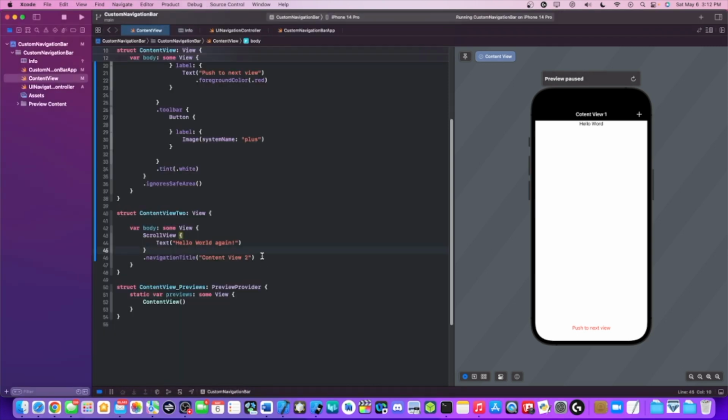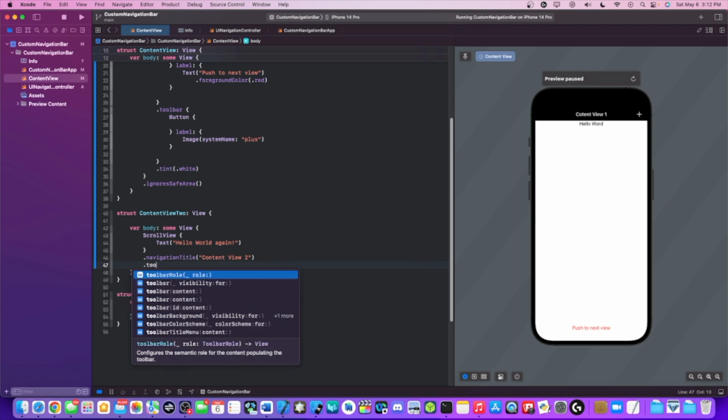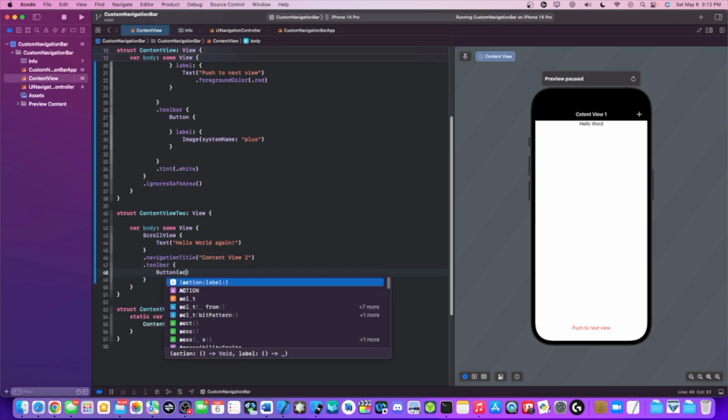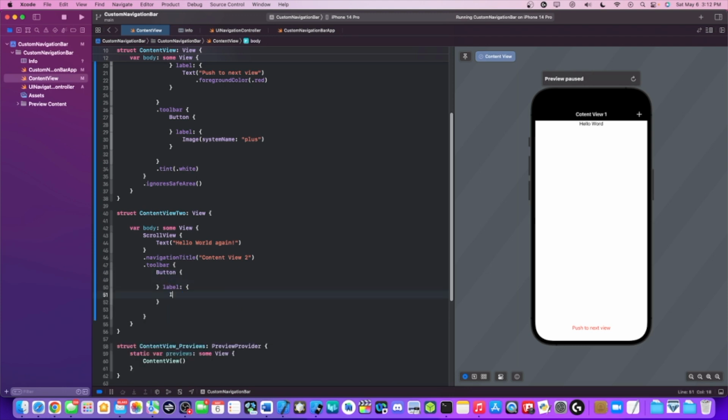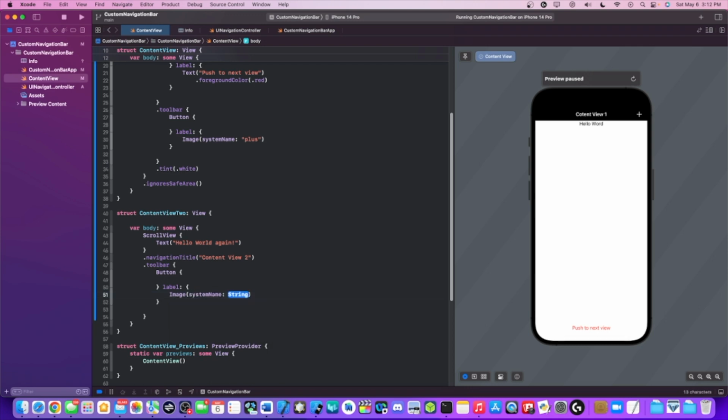And just to show you that this thing is still working as expected, if we go ahead and say toolbar here, say button, action, label. This is, like I said, really trash views. This is not my style. Image system name, say trash can. I think it's trash, just for now. And we go ahead and show this off.